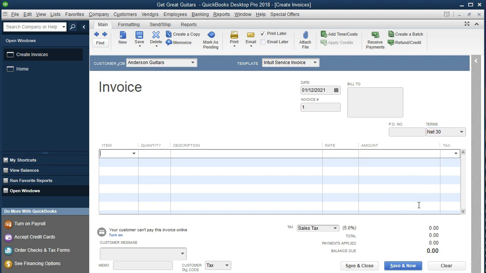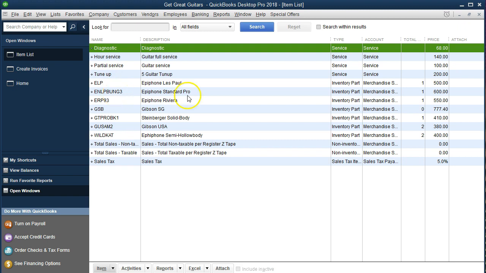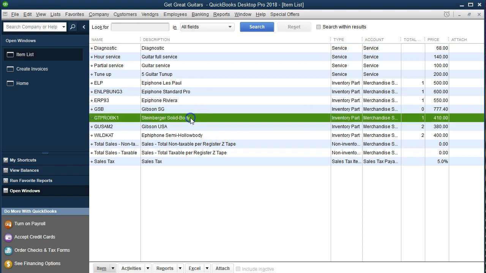Then the item. This gets down to actually what guitar we're going to sell. Now, if we have all these set up like we should, this should be a nice, easy process. How do we have this set up? We've done it in a prior video, but what we do is we go to lists, and in the item lists, we should have all the items. So here's our inventory items over here. We're selecting from the inventory items. We are looking for that Steinberger solid body, and then here's the item number.